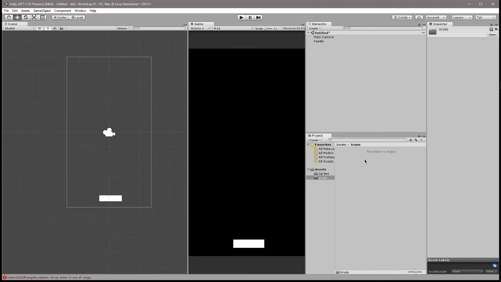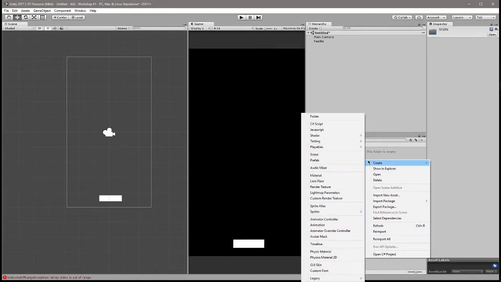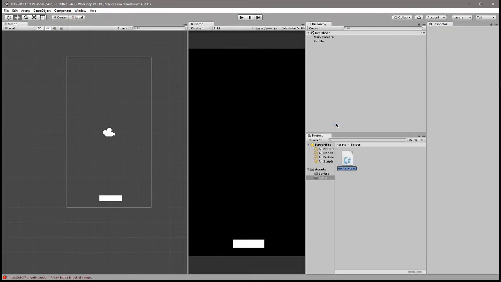And then inside that folder, I'm going to right-click, create, and make a C# script. This is the script that's going to be controlling our paddle, so that when we move our mouse back and forth, the paddle will stick to it, so we can make sure the ball doesn't fly off the bottom of the screen.